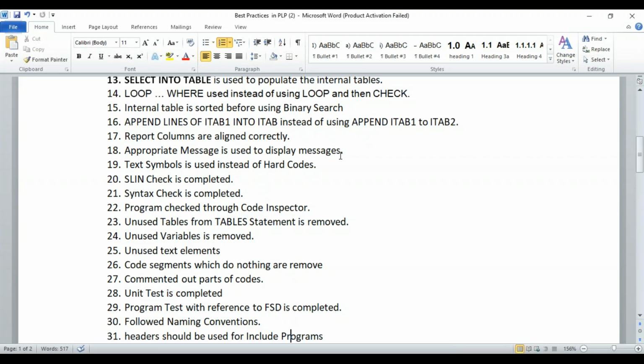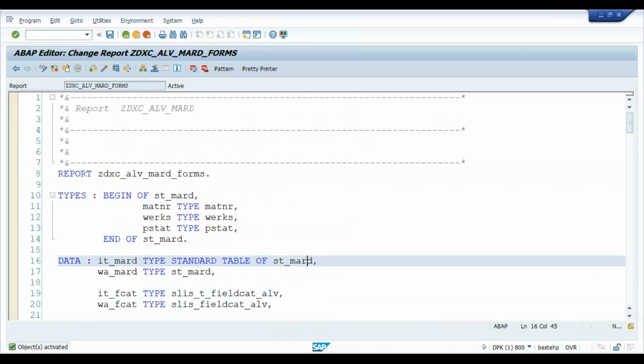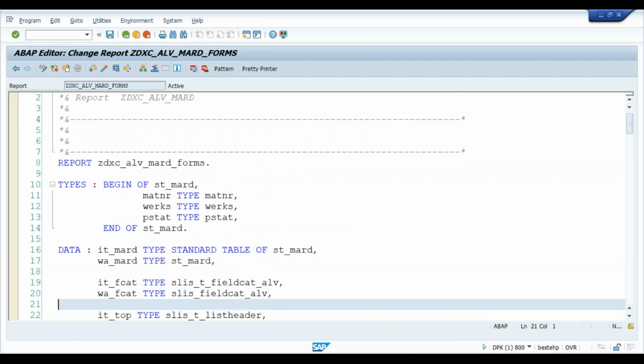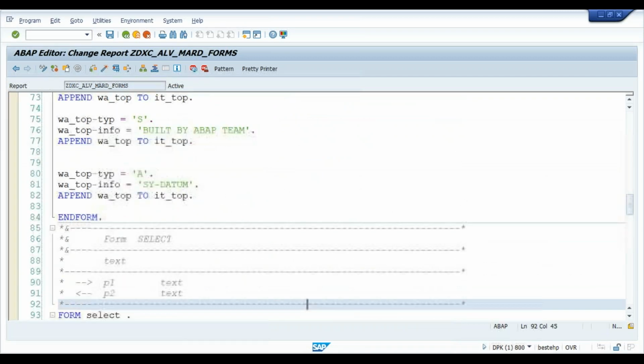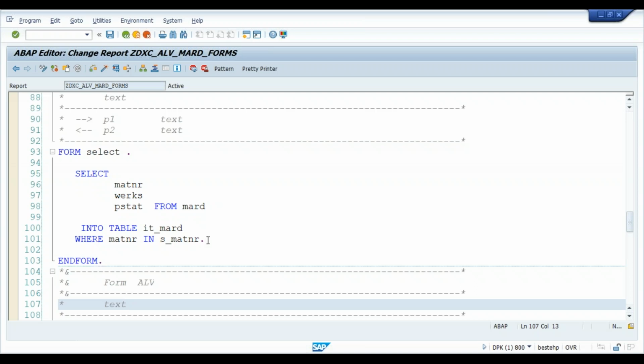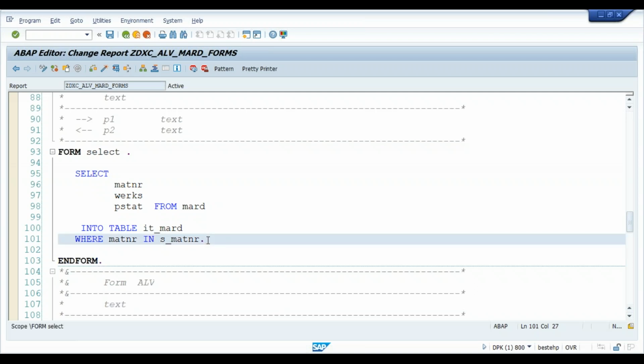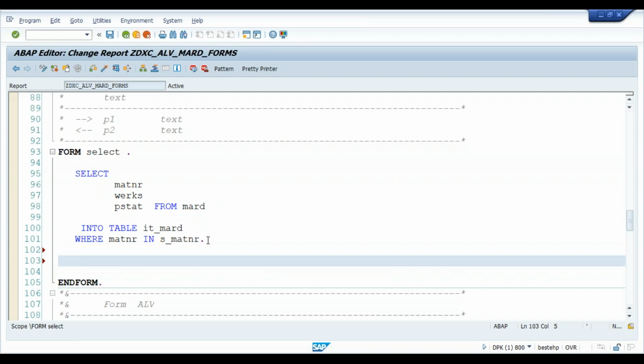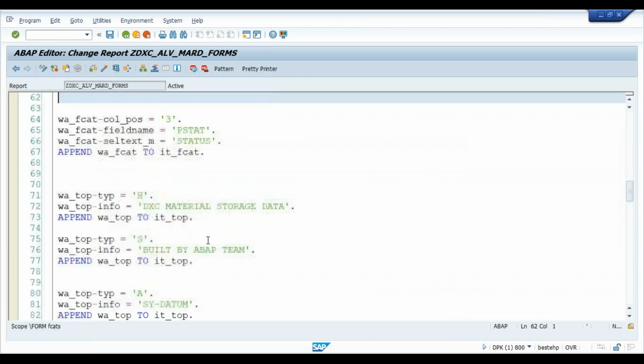Appropriate messages is used to display messages. See, guys, if we are using a select statement in real time, it is damn sure that you have to check the size of RC. If size of rc is equal to 0, then you should not have any error. Otherwise, it's a coding standard. It's a normal general practice that wherever you're writing a select statement, you have to check if it is successful or not successful. If the select statement is not successful, definitely you have to populate the message. It's mandatory.